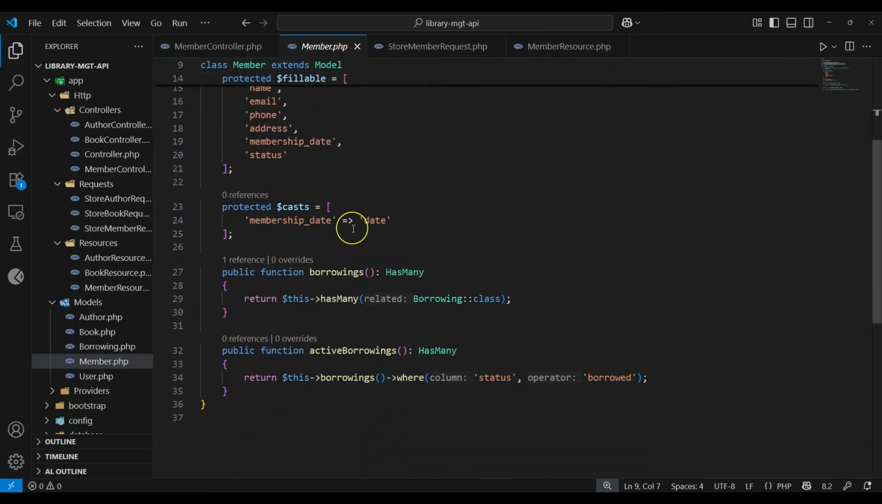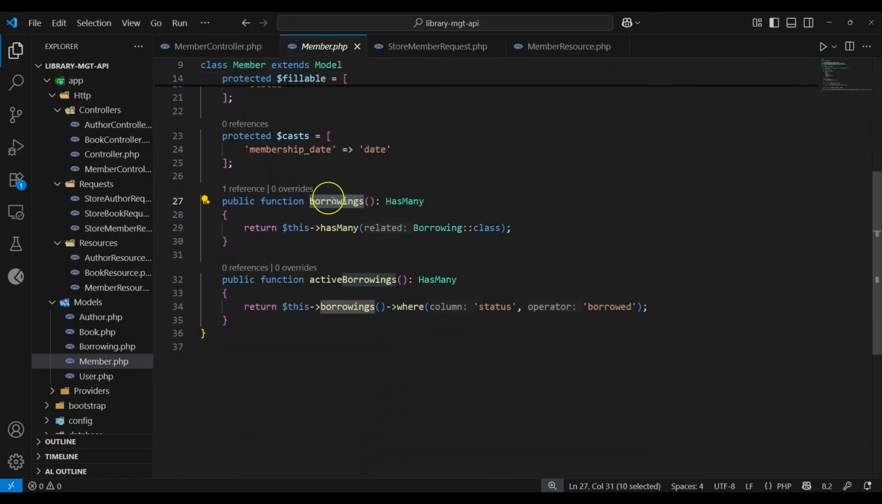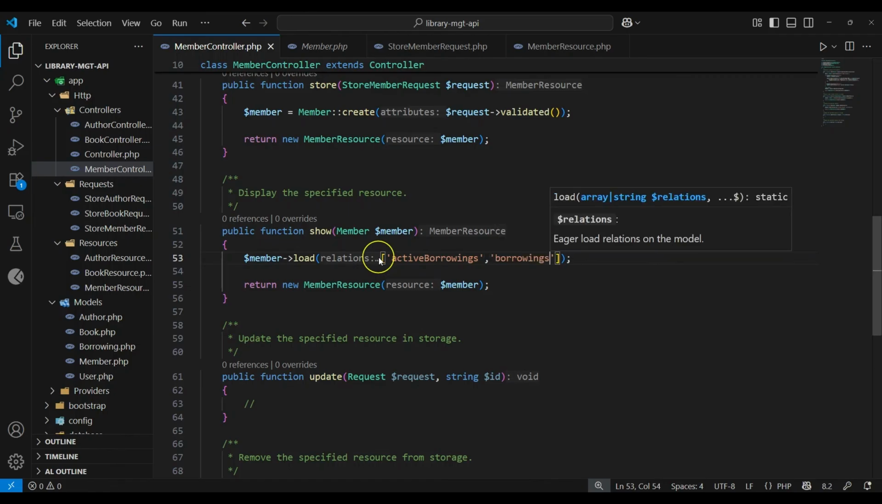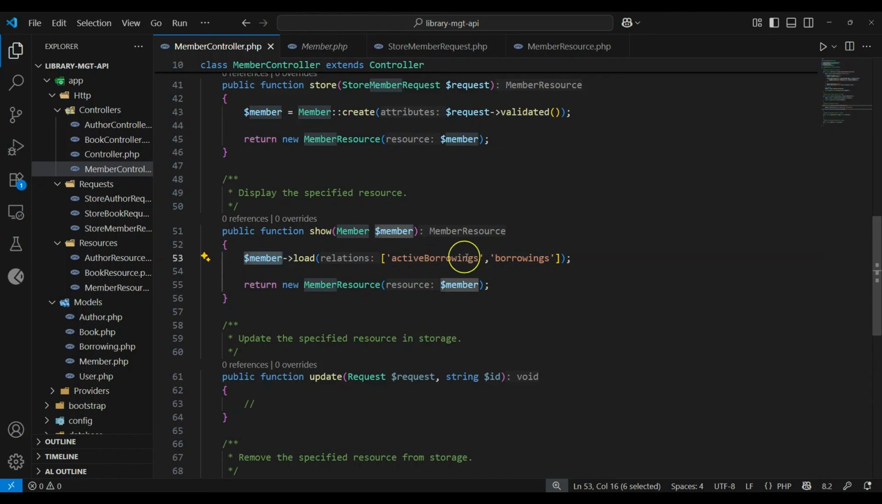But here on member, we also have this relationship called borrowings, but this one is checking just the active ones, while this one is checking for all borrowings. So let's call all of them here. We are going just to make them be in an array. Then we are going to call the other relationship too. That means this member that will be returned here will be loaded with all the relationships that they have on the borrowings.